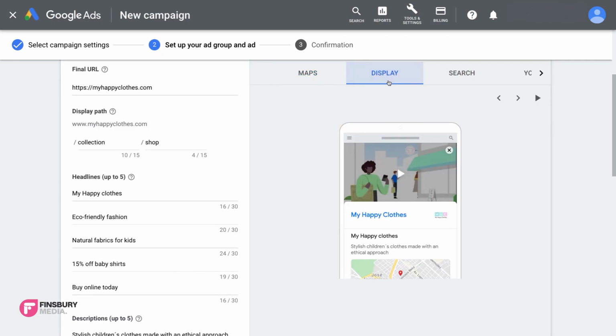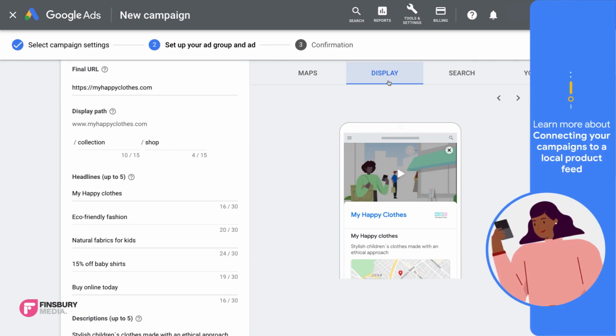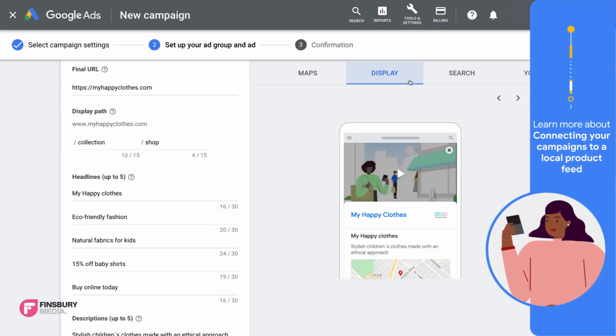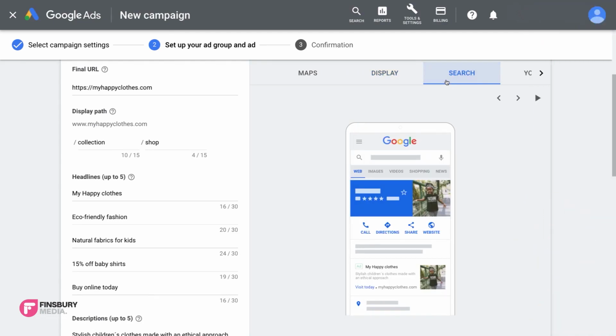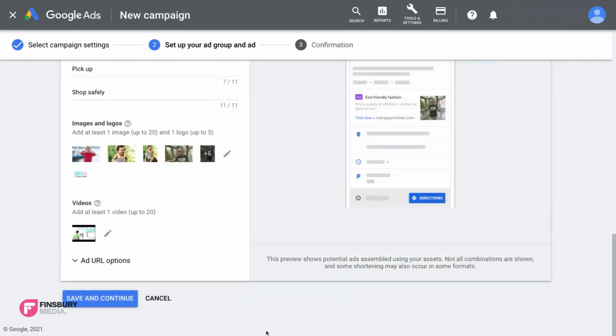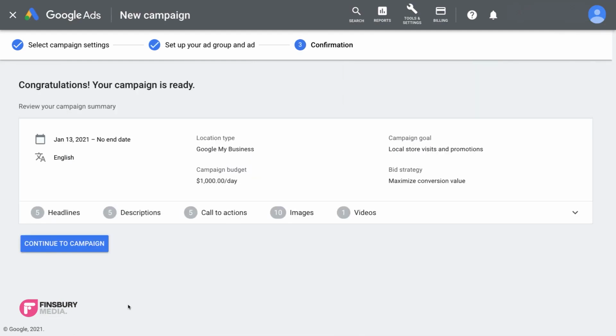For advanced advertisers, if you want to promote specific products, you can do so by connecting your campaign to a local product feed. This will showcase your available products on display and on the business profile page. Once you click Save and Continue, you can view a summary of the setting and your new campaign is ready.